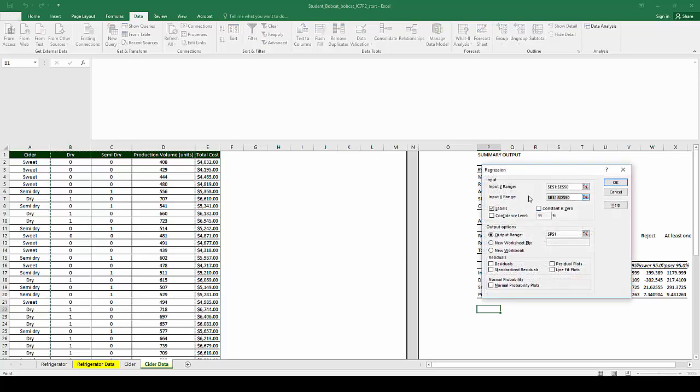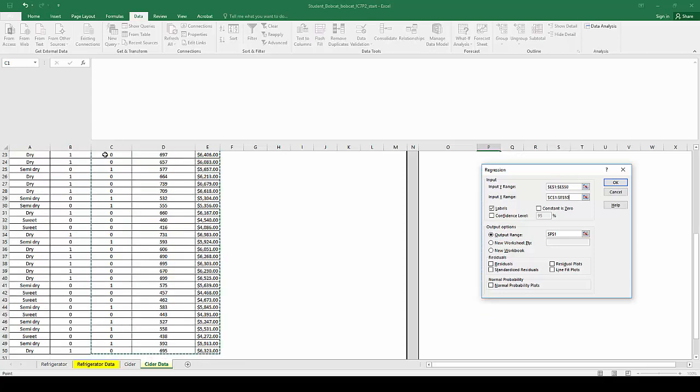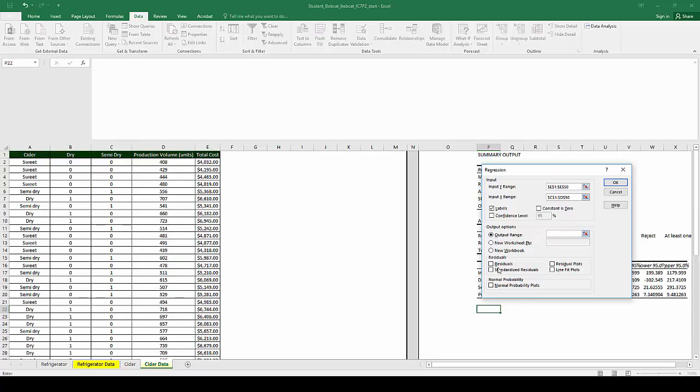So the y variable is the same, but now it's just semi-dry. Oops, I did not want to include the y variable. So we're just including semi-dry and production volume, and then I'm going to put the output right here.